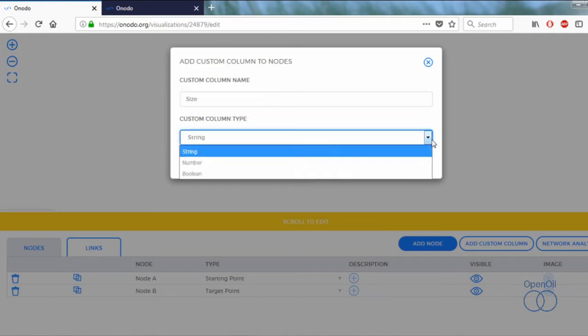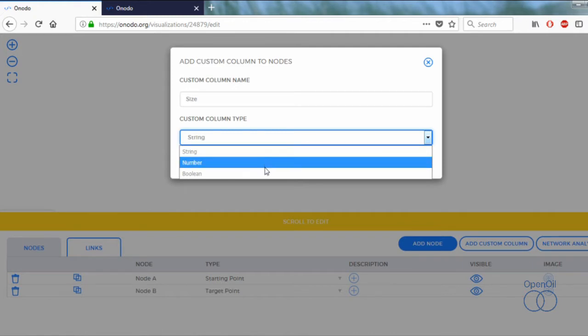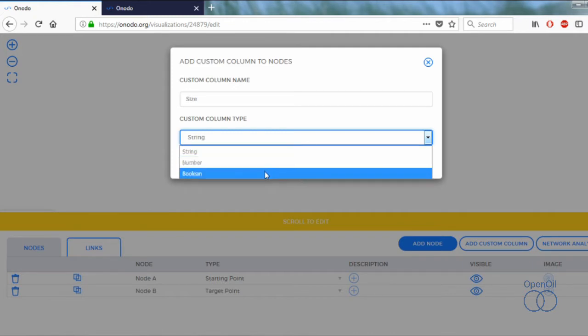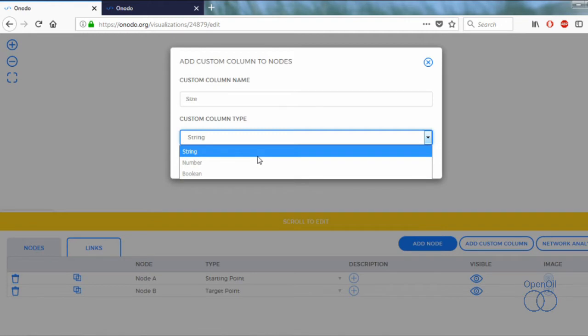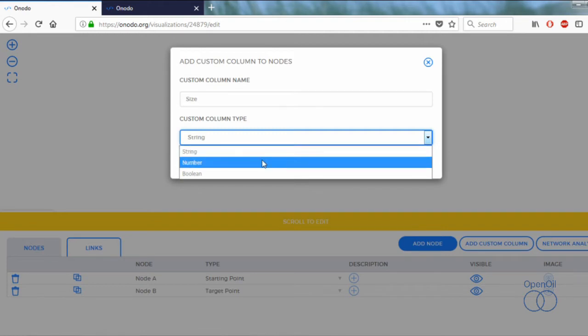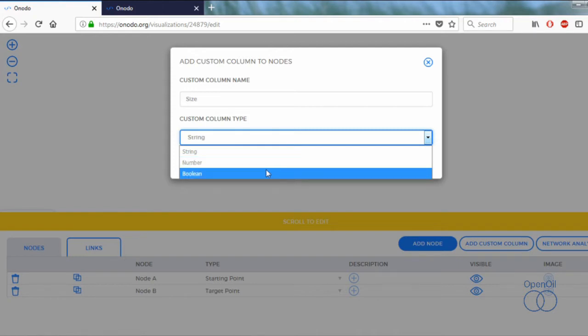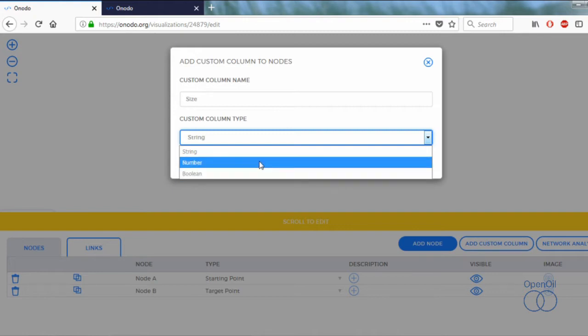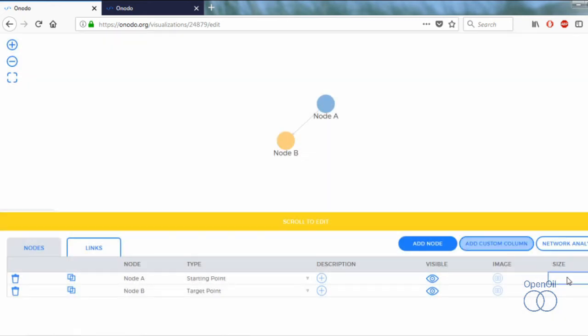Let's call it Size. We can choose from 3 categories, which some of you might know from other visualization programs: a string, a number, and a boolean. The string is a text input. Number is the comparison between numbers we input. Finally, boolean refers to a binary yes or no categorization. In our case, we click on number. Let's type 10 in the node A column and 5 in the node B column.